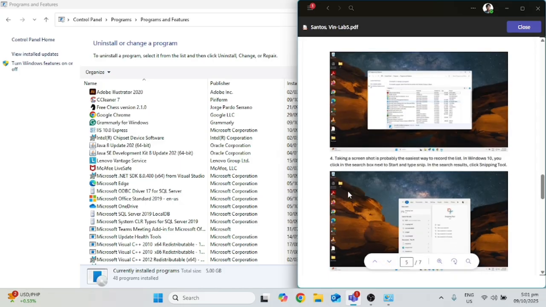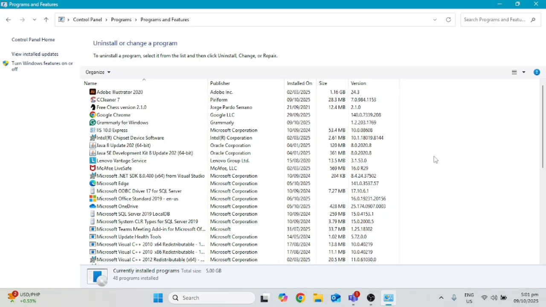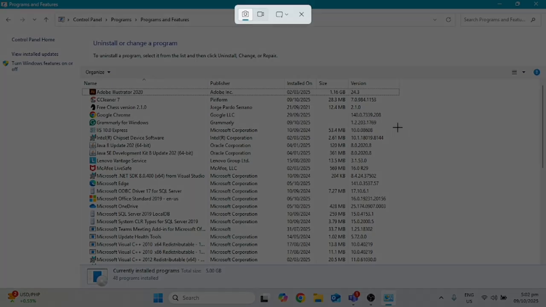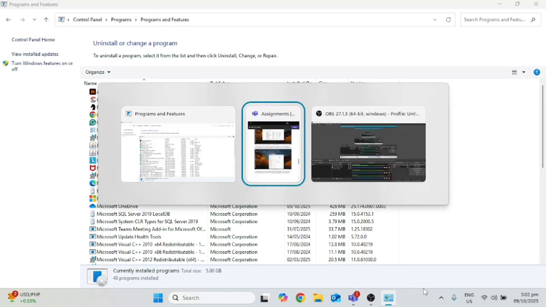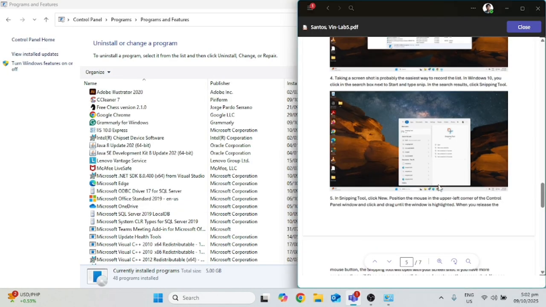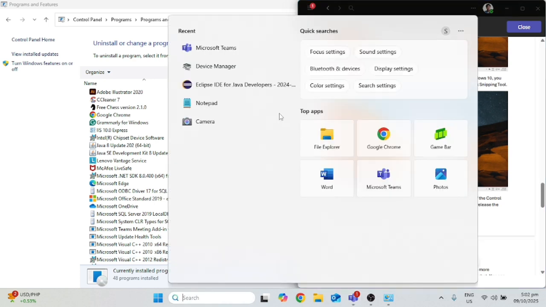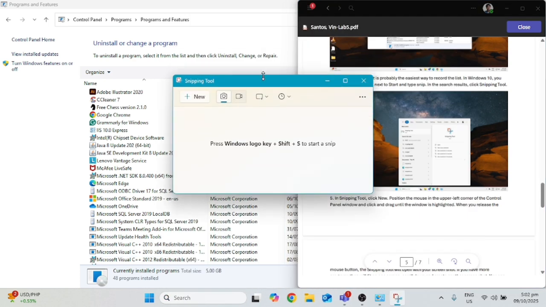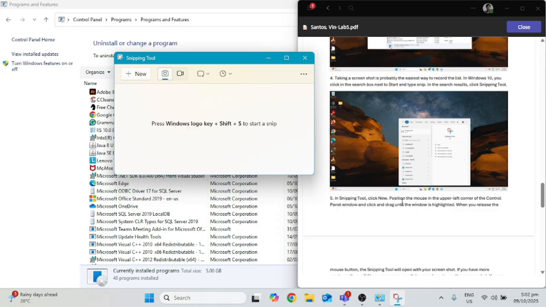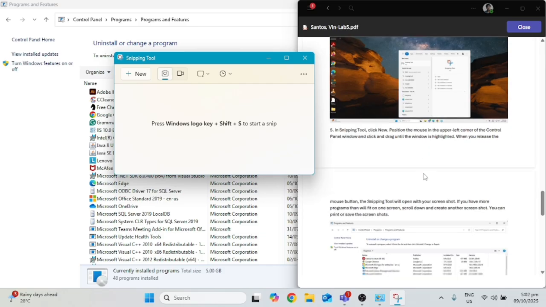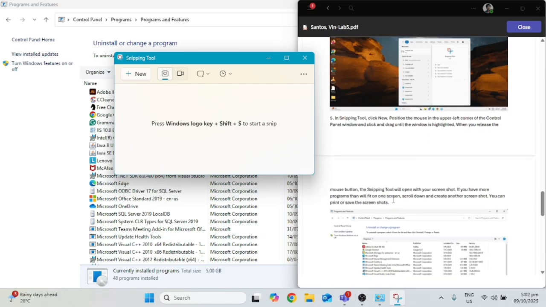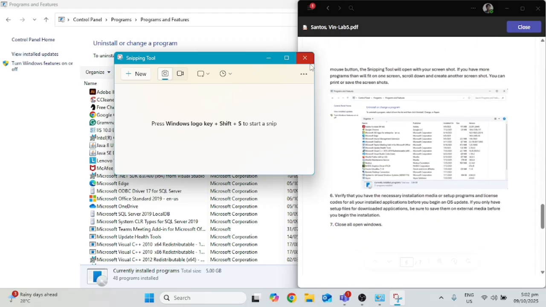In Windows 10, you click in the search box next to Start and type snip. In the search results, click Snipping Tool. In Snipping Tool, click New, position the mouse in the upper left corner of the Control Panel window, and click and drag until the window is highlighted. When you release the mouse button, the Snipping Tool will open with your screenshot. If you have more programs than will fit on one screen, scroll down and create another screenshot. You can print and save or save the screenshots.